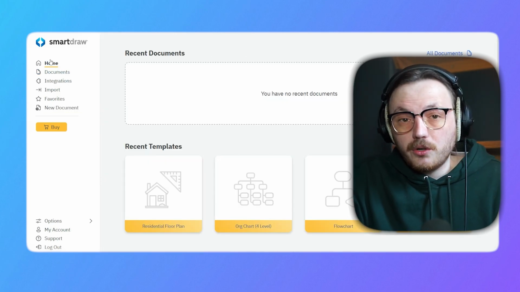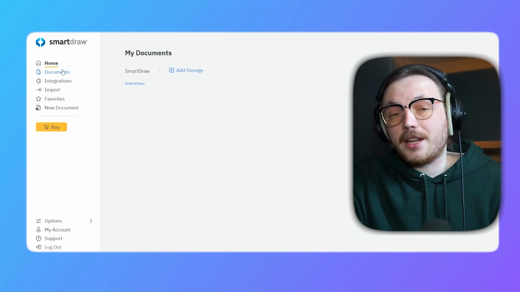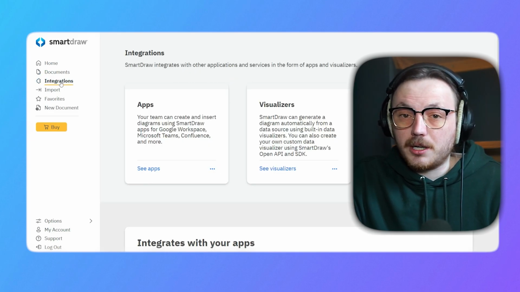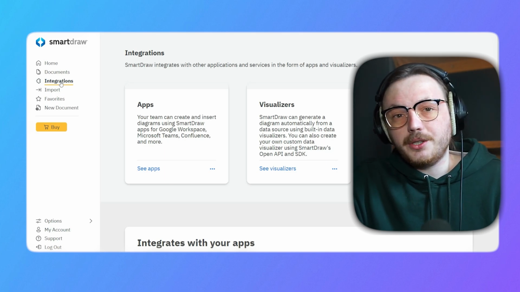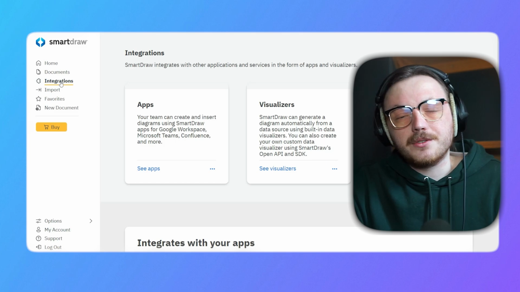Below this, you'll find the Documents tab, which stores all the files you've worked on, making it easy to access and organize your projects. Next is the Integrations tab. Here, you can connect SmartDraw with tools like Google Workspace, Microsoft Teams, and more. This is particularly useful if you're collaborating with others or need to embed your diagrams into presentations or reports.